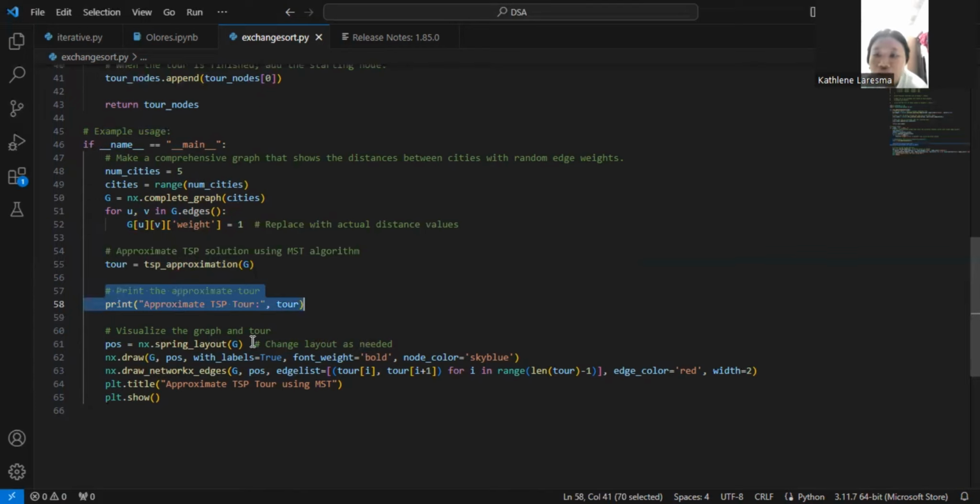For summary, this line of code displays the approximate TSP tour in the console by printing the list of nodes obtained from the MST-based TSP approximation part of the code.